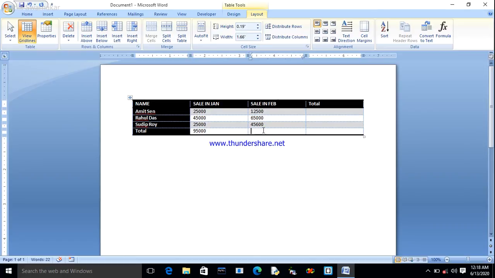Same here: pressing Ctrl+F9, then equal to sign, then writing SUM, bracket open. If it is the B column, then it will be the C column, then C2, because sale in February is in the second row, so C2, C3, C4. Using the colon sign, then C4, bracket close, and now I am using the F9 button. Using this way we can easily calculate our result, same as we can calculate the total.